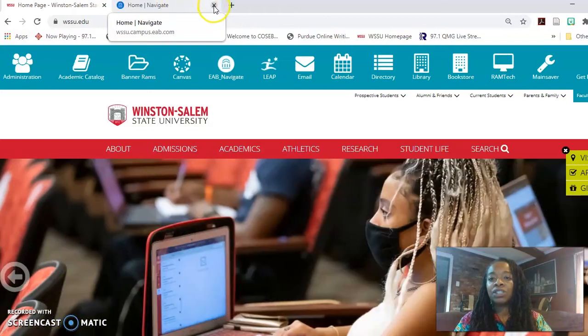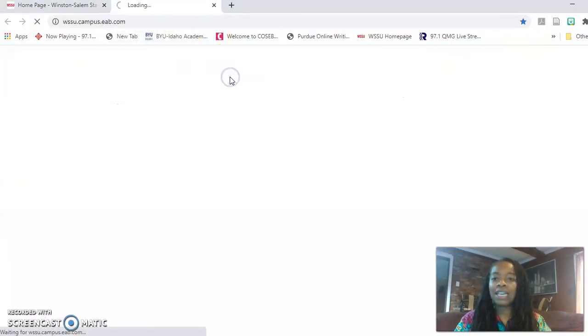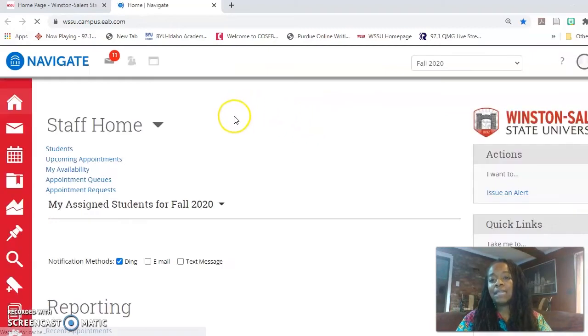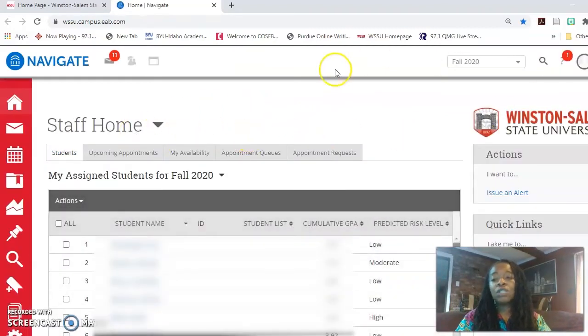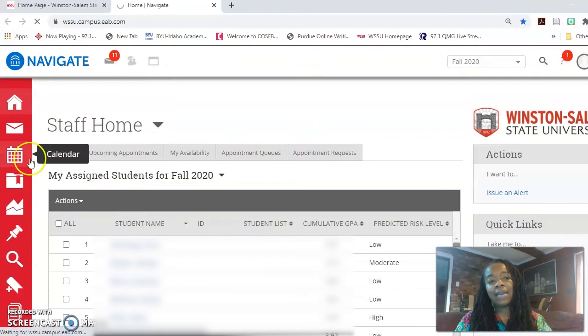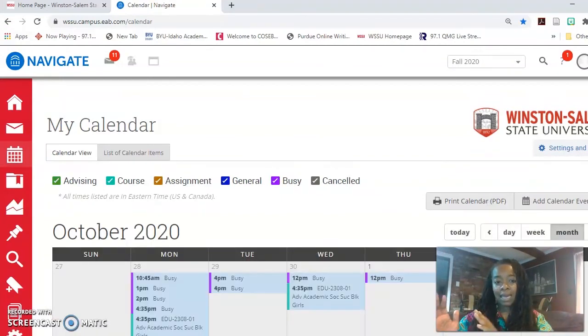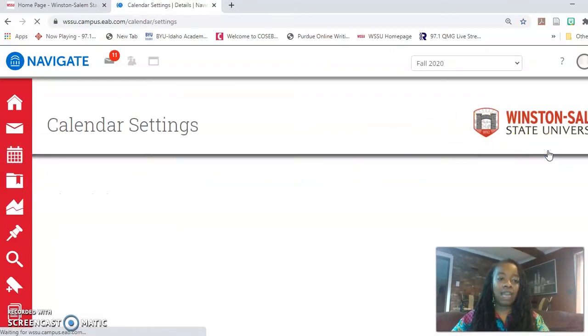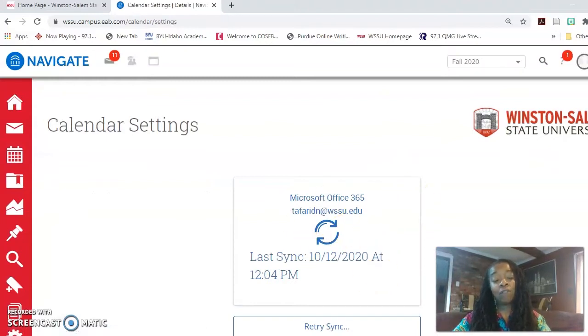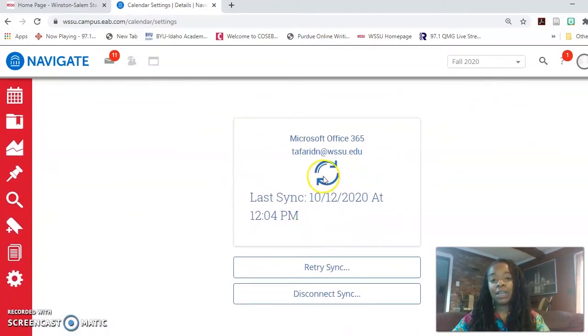So what I do is I just, from my homepage, the WSSU homepage, I log into EAB Navigate. It takes me right to the staff home. Now, the first thing that I want to do is I want to sync my Outlook calendar, because it makes it a lot easier navigating my appointments in EAB with my professional calendar. So you click on the little calendar on the left here, and then you go to settings and sync on the right side. And there, see, I'm already synced, but here you have the option to sync.